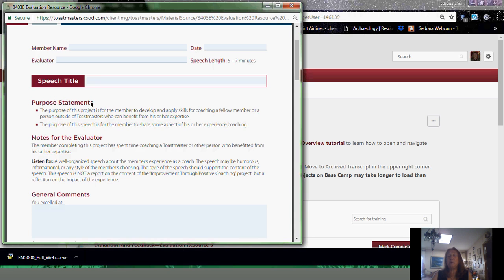The purpose statement tells you why you're doing this. The purpose of this project is for the member to develop and apply skills for coaching a fellow member or a person outside of Toastmasters who can benefit from his or her expertise. And the purpose of this speech is for the member to share some aspect of his or her experience while coaching. So the speech is not about what they learned in coaching. It's about what they use and how they use what they learned. So that's an important thing for the evaluator to know.